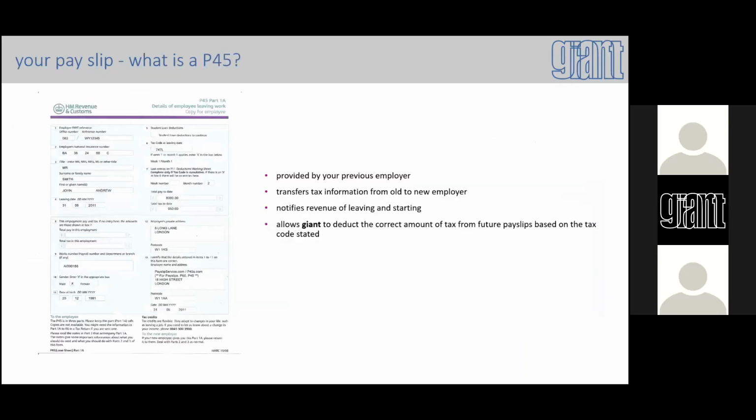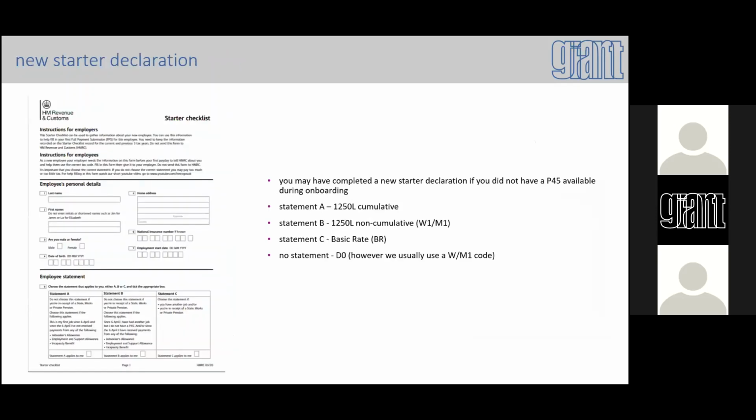Now, moving on to the payslip section of the webinar, I would like to begin by discussing the P45. A P45 is provided by your previous employer and provides Giant with the relevant information concerning your year-to-date earnings and your tax code. Providing a P45 is essential during the onboarding stage, as it helps Giant to determine how taxes will be applied to your pay.